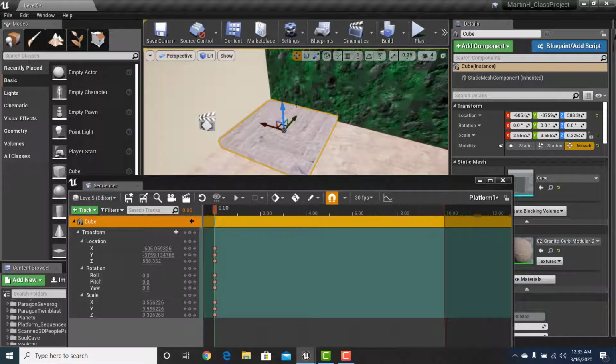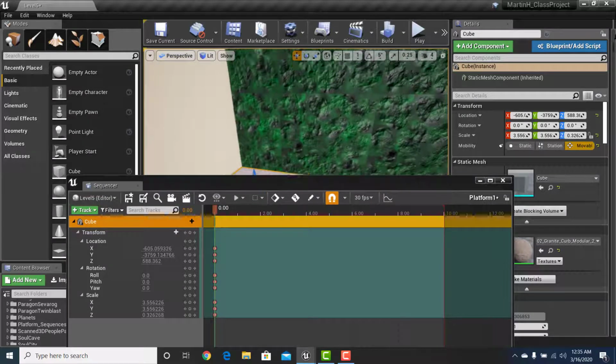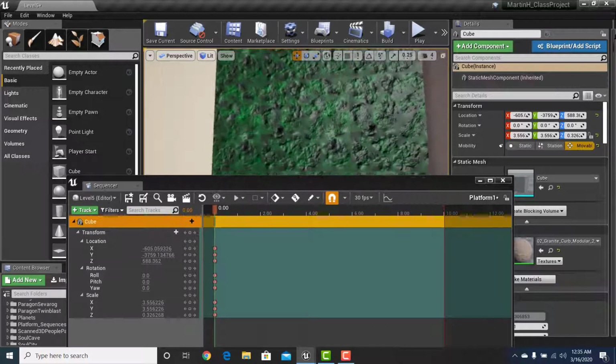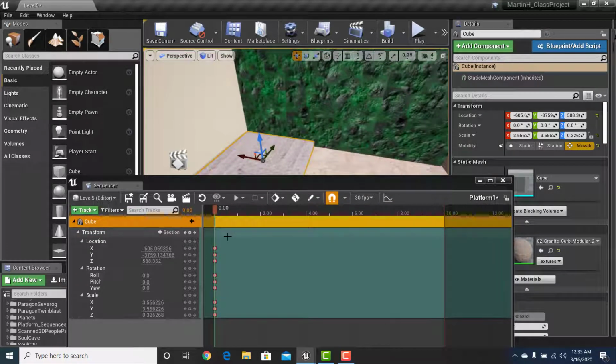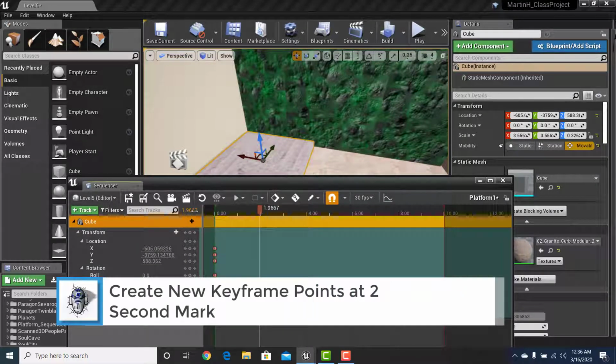We don't want it to happen instantaneously. We want there to be a little bit of time between when it happens and how long it takes to get up there. So let's say we want about a 3-second elevator ride up. So the first thing I'm going to do is go to about the 2-second mark. I'm going to come here and type in 2, and I'm going to go ahead and record these points again.